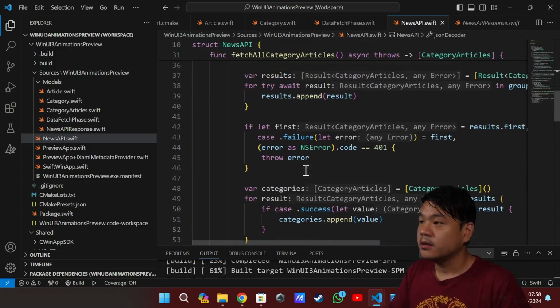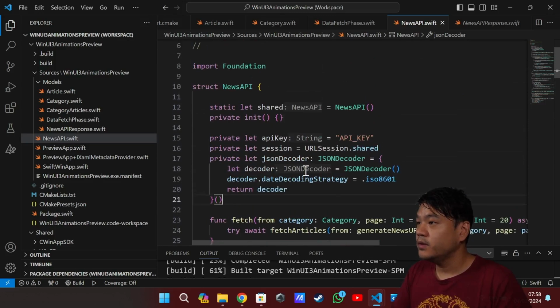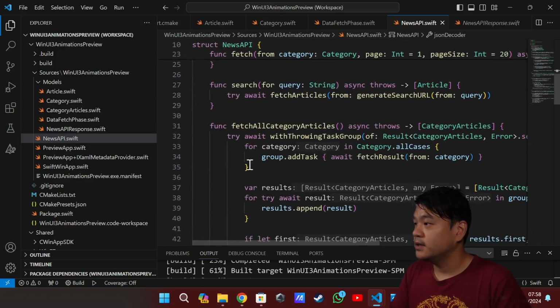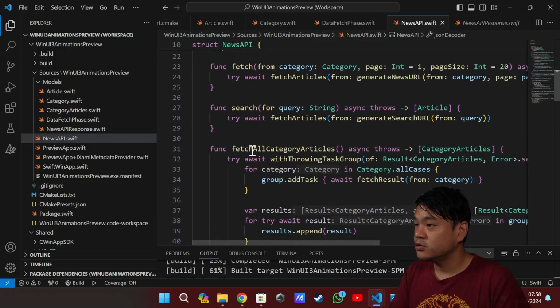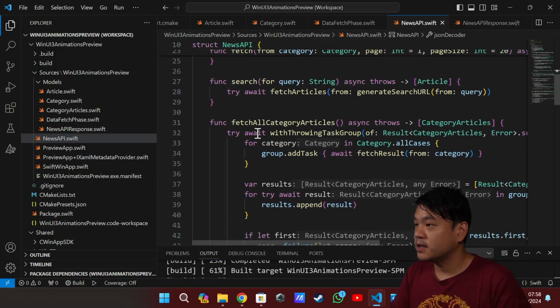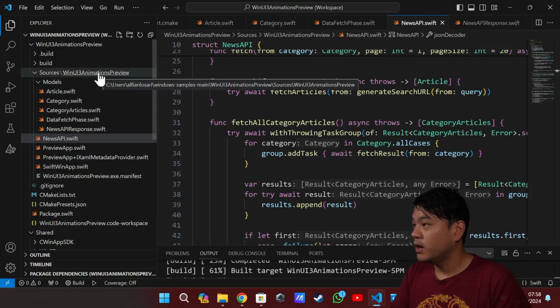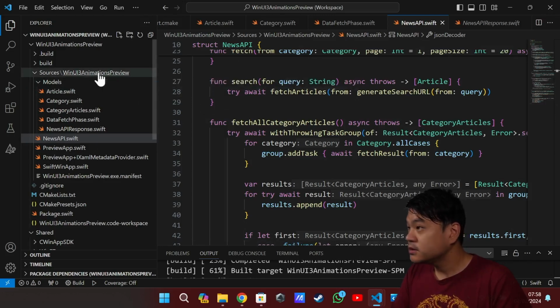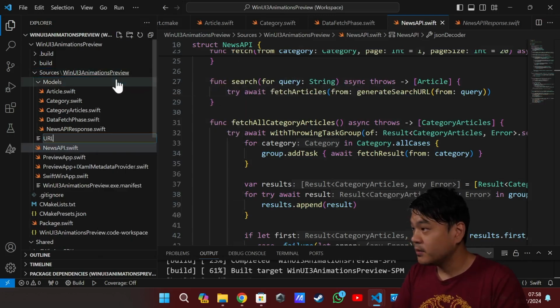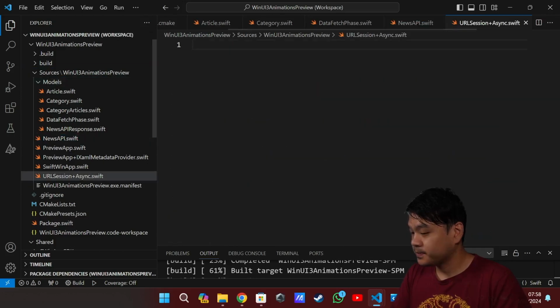But there's one more thing. So actually URLSession on Windows currently doesn't provide async await, right? So we can just tackle this by creating an extension, then use the continuation API to just wrap the completion callback inside an async await. Okay. So here inside this WinUI animations preview, just create a new file, give it a name of URLSession plus async.swift.